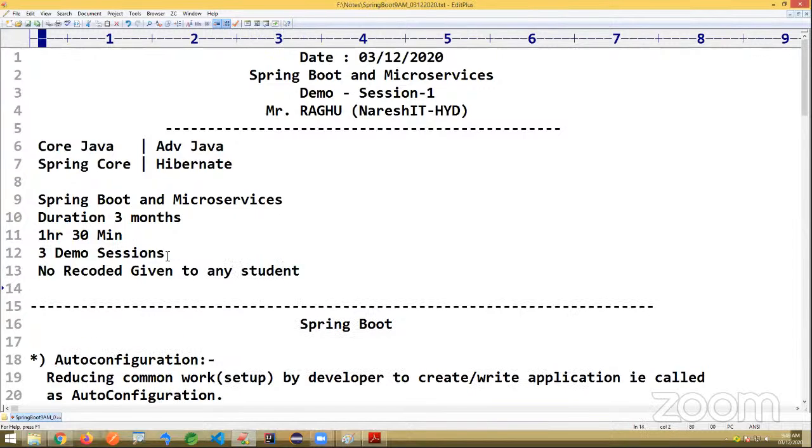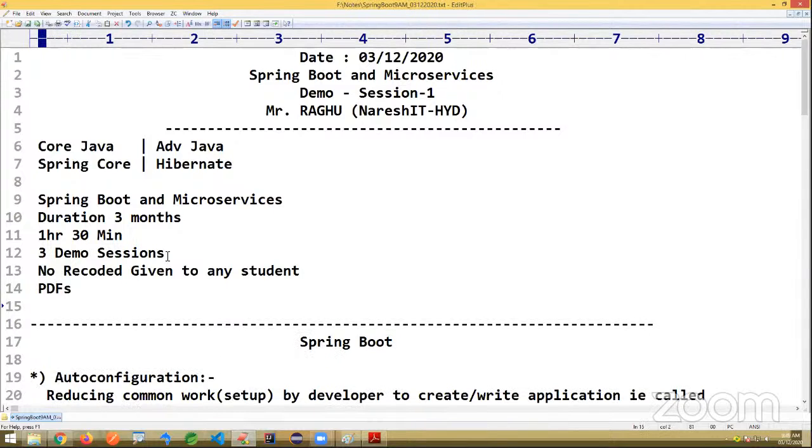We'll not give any recorded session. We'll give complete materials as PDFs. We are going to give all the software. Same timing we are going to have every day. I'll start at 9:05 a.m. IST and I'll be taking up to something like 9:40, 9:35 to 9:40 around. That depends on the concept here.